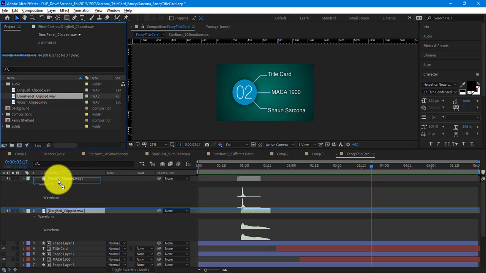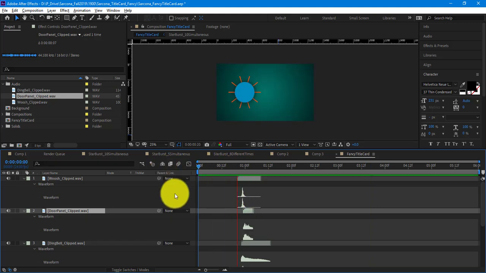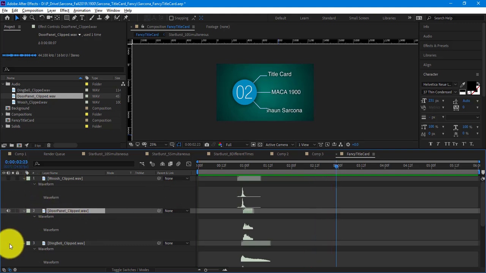What does the door panel sound like? Just get all these in here. This is a cluster bomb of sound effects. There you go. Yeah, there's a lot. Let's see what just the one is. End of my work area.